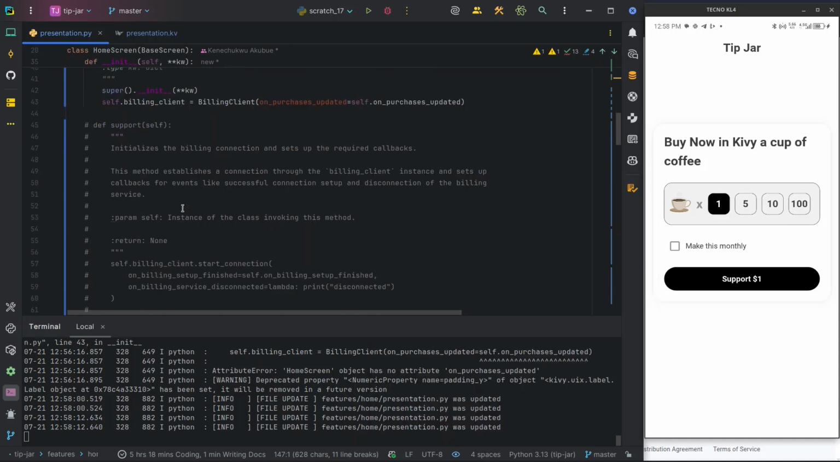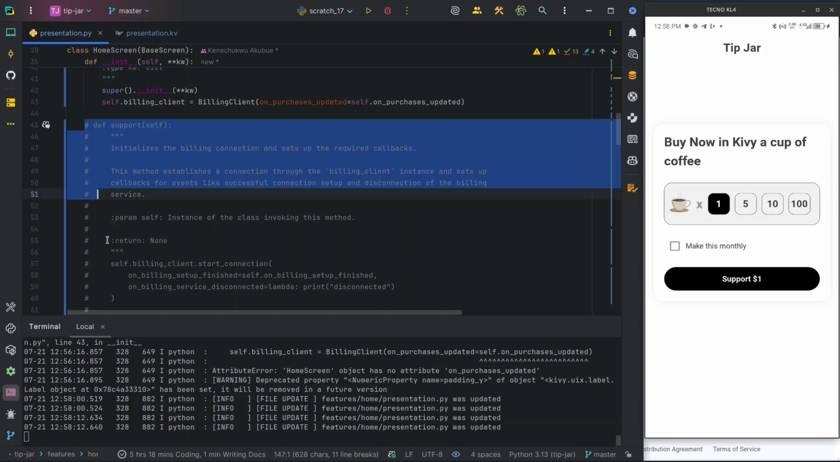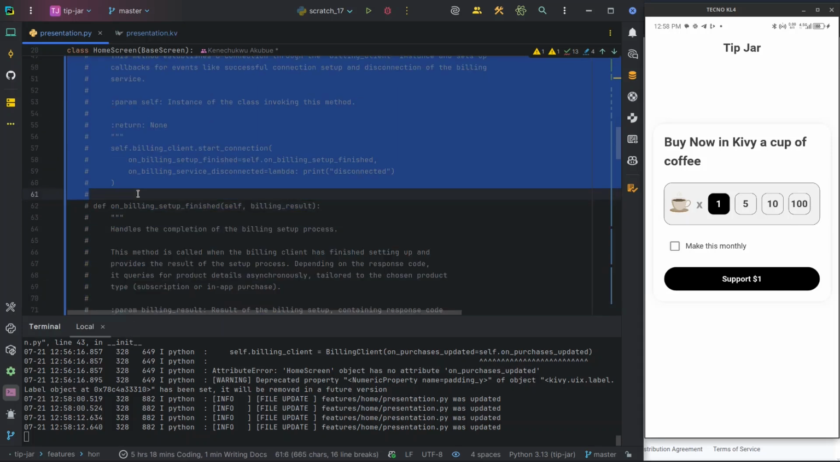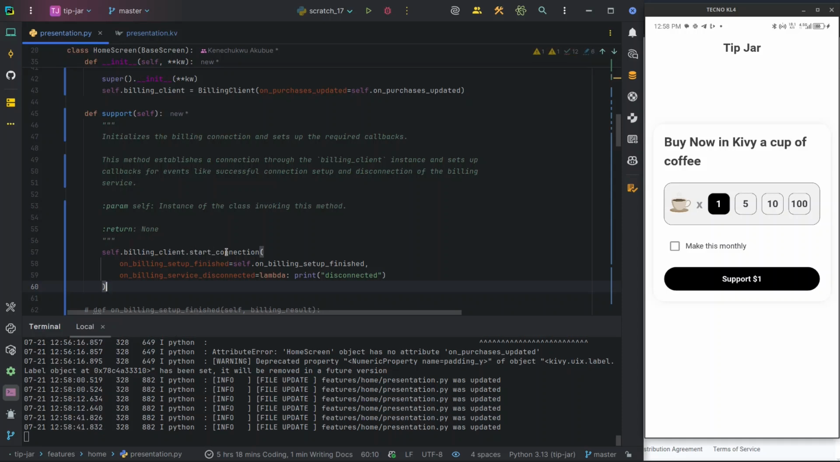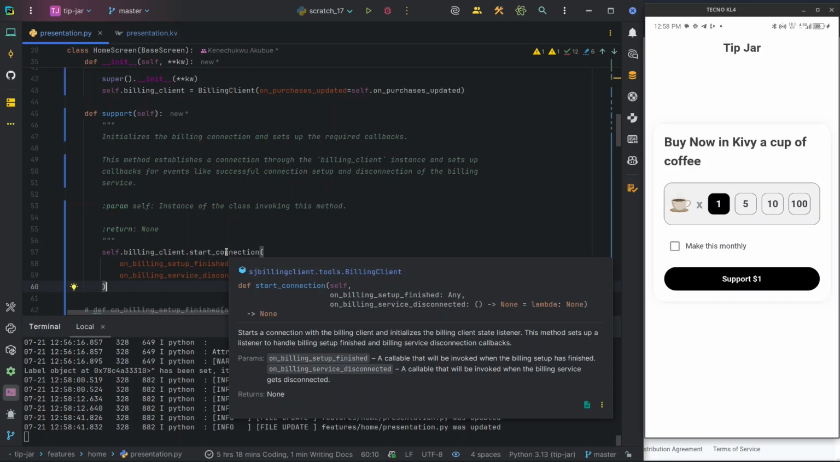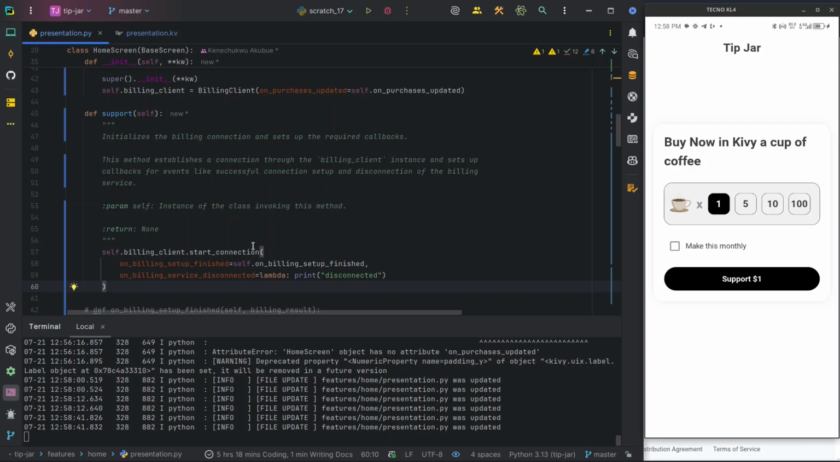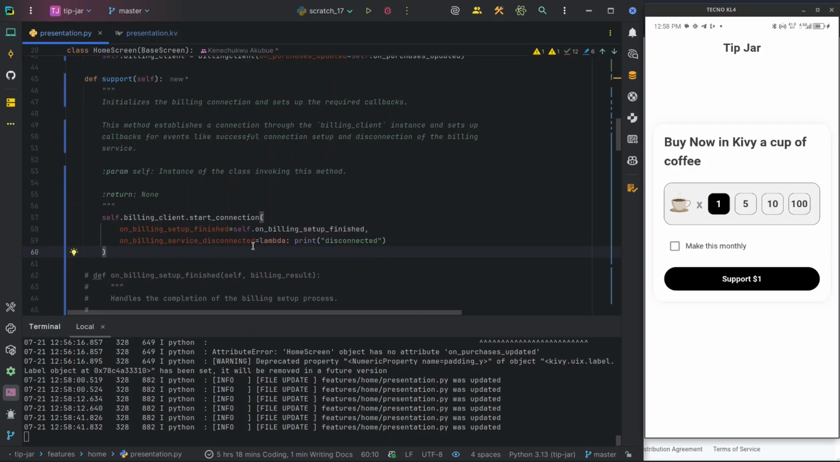So let's focus on support. This support is responsible for when we click on our button. Let me uncomment that to explain what is going on here. When we click on the support button, we call billing client.start connection. What start connection does is connect us to Google Play Store. So this billing client is this thing here, right? It connects us to Google Play Store.